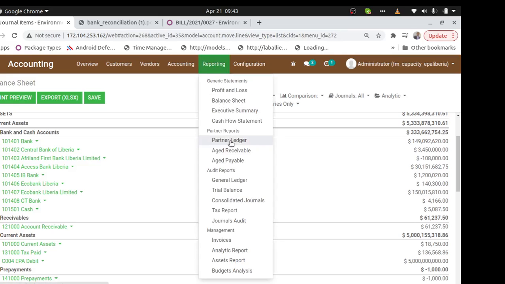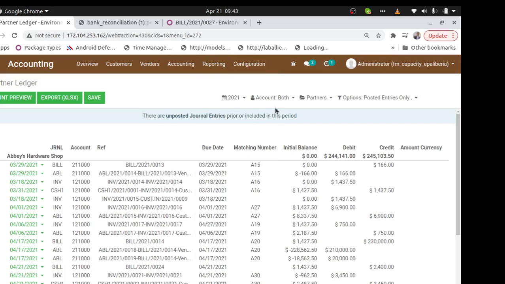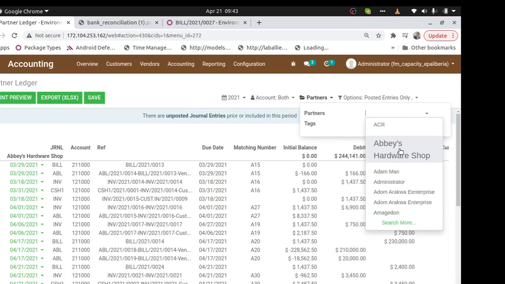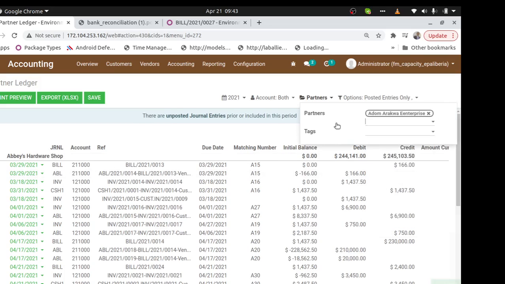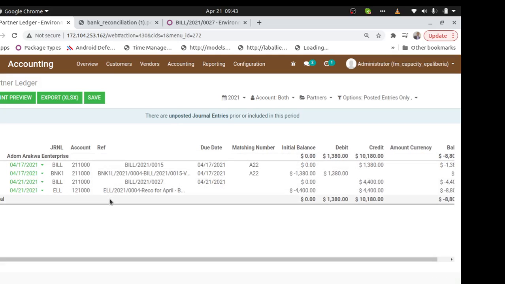Also more reports are there. Partner ledger, which is the partner statement, is available here. I can say I want to see only for, like for now I'm doing for a partner, I want to see the one for Adom Enterprises, Dom Araqua. You can see that. It will show me Dom Araqua is that one. I can click on that icon. I see all the invoice entries. I can export it there. I can print preview. After printing, I can send to the customer the statement of all of it.